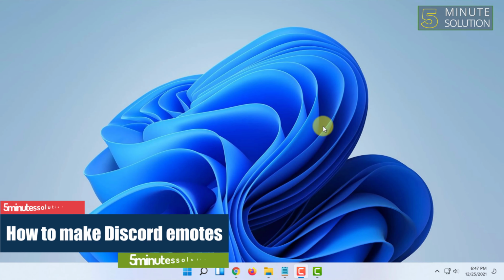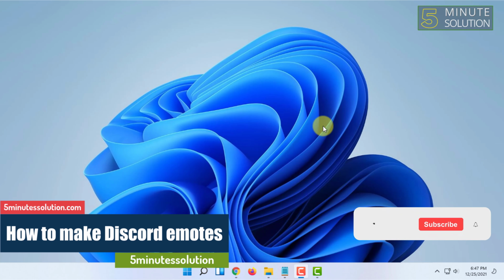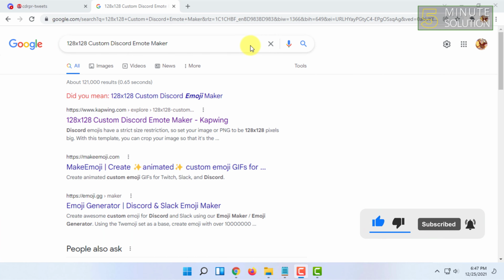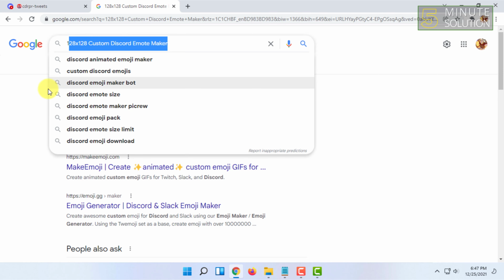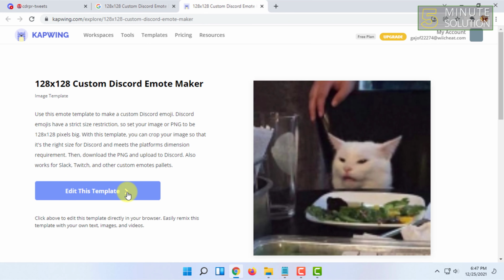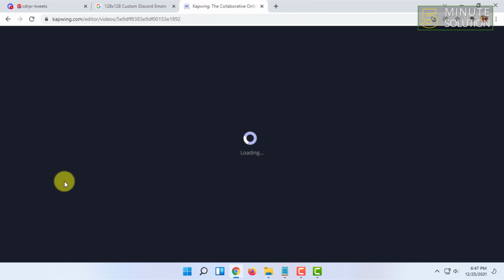In this video I am going to show you guys how you can create custom emotes for Discord. So for that you have to open your web browser and search "128 by 128 custom Discord emote maker". You will find the first website here. You have to open that, which is copying.com, and click on edit this template.